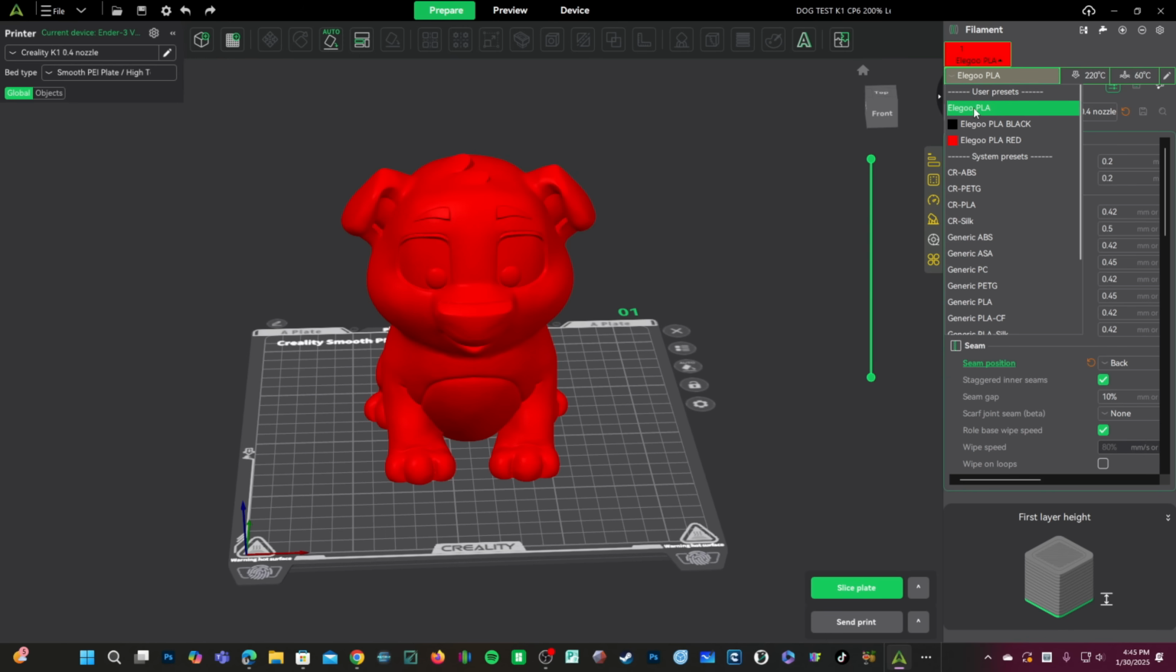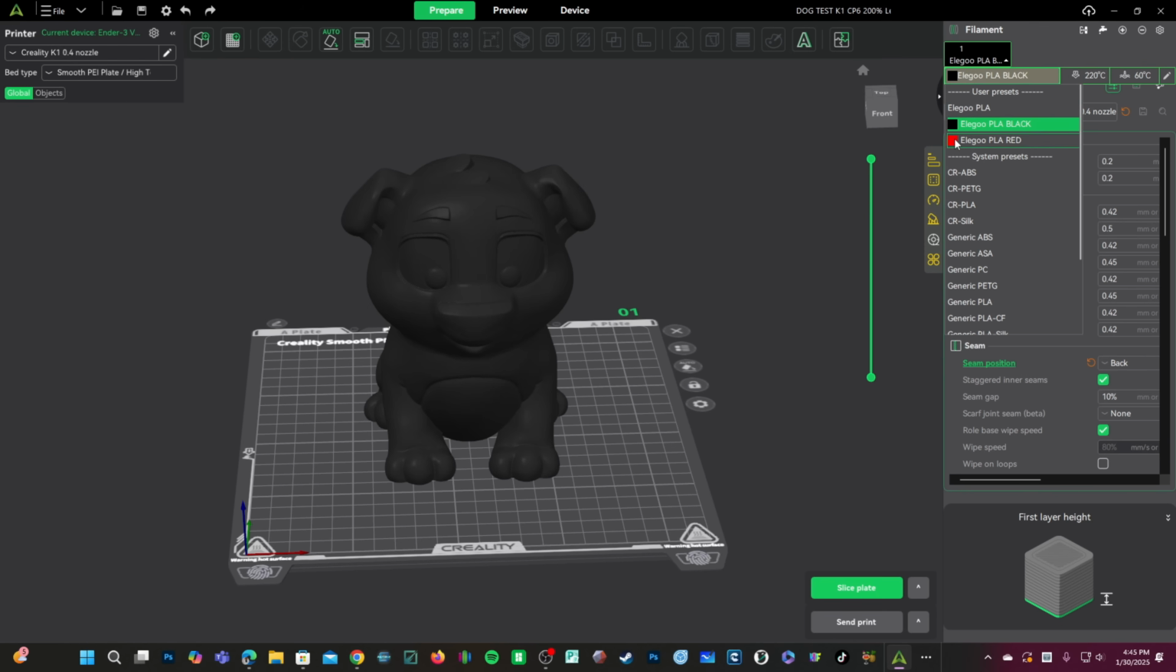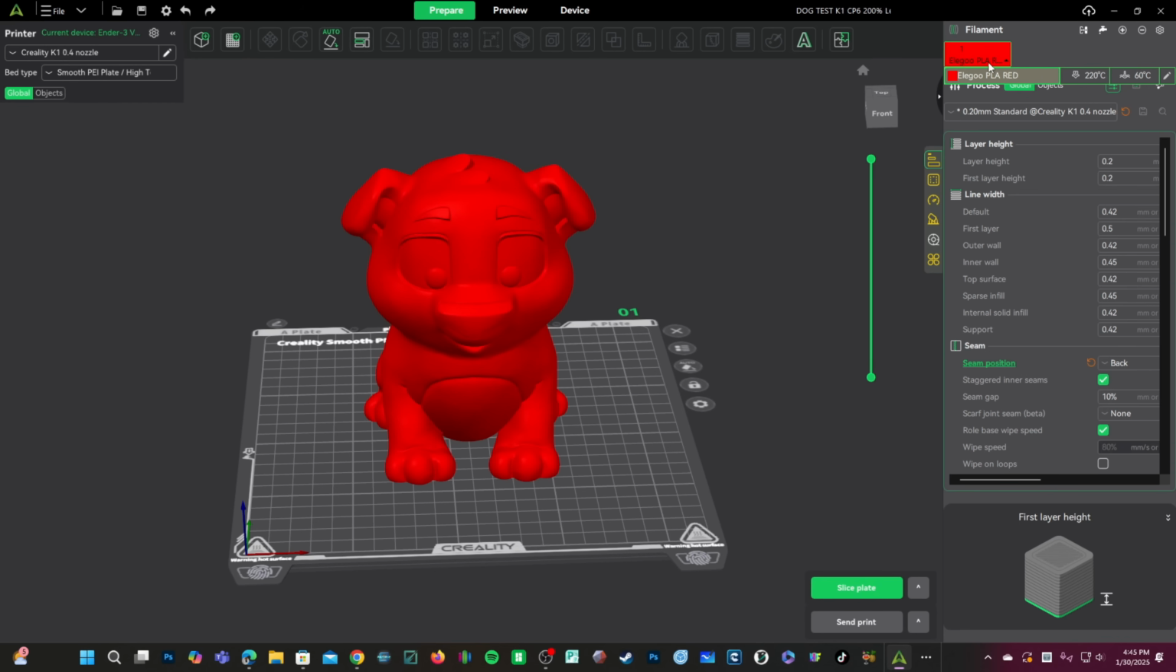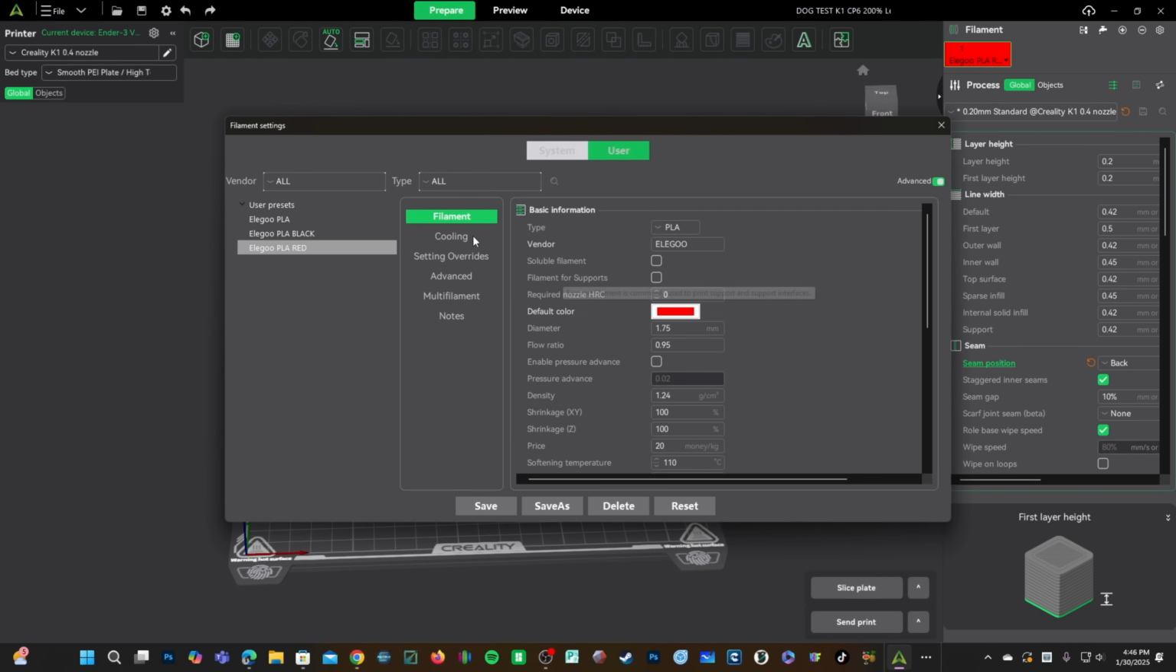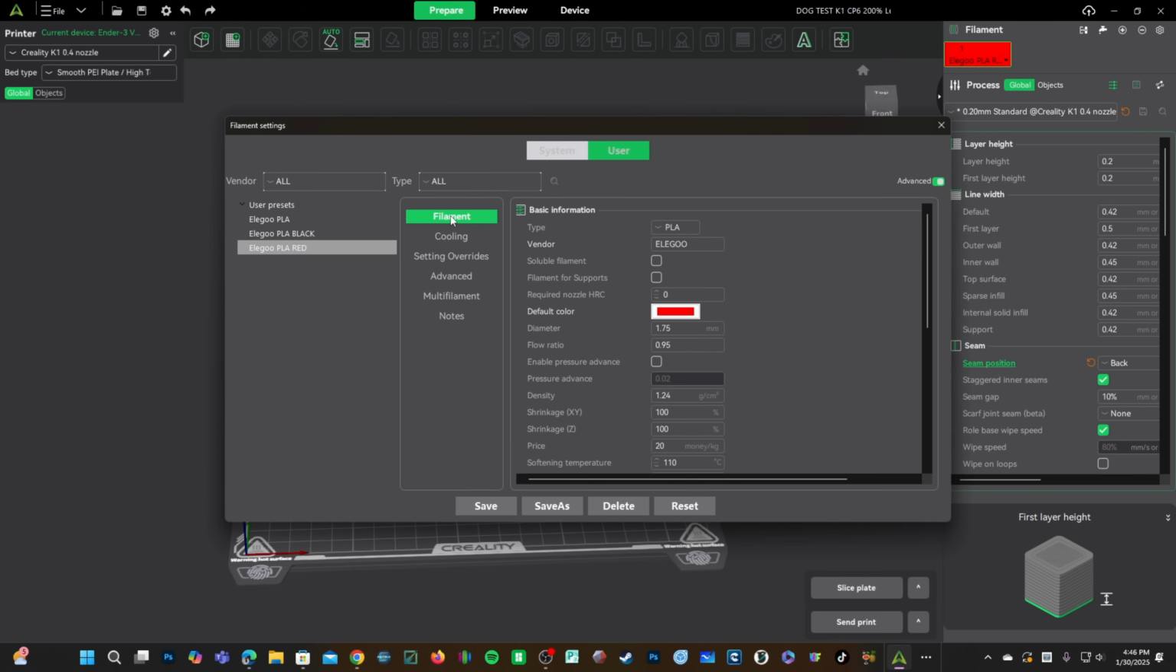You now have the original generic Elegoo profile, which you can keep or delete, Elegoo PLA Black and Elegoo PLA Red. I will click on Black, and you will see the model is now black, and that profile has been applied. I can switch to Red, and now the model has switched to the red Elegoo profile. There are other settings within the Filament tab and Cooling tab that are worth learning that can help you improve print quality on more difficult models.